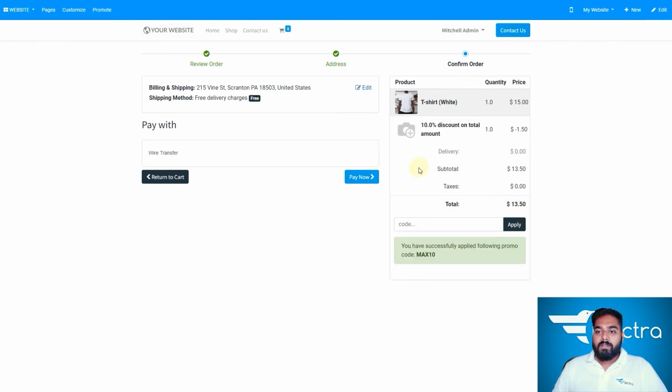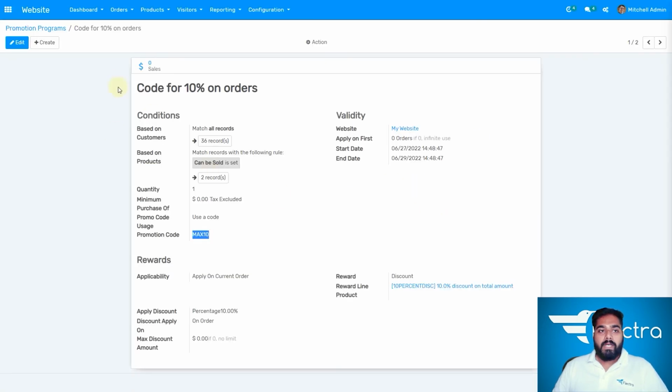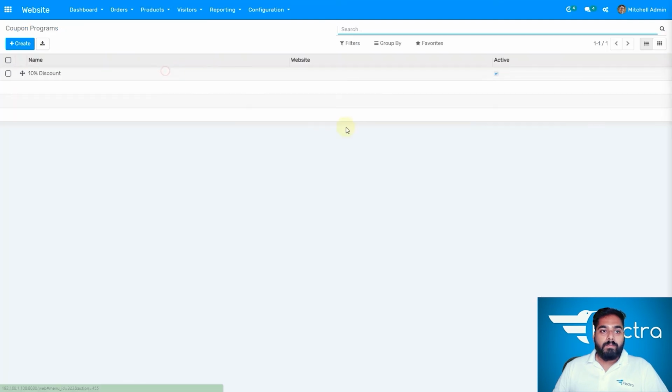As I click on apply, we can see the 10% discount on the total amount. The discount has been calculated and my final amount will be $13.50. So that is how easily we can use this promotions and coupons program. Now let's go to the backend, and here will be the coupon program.